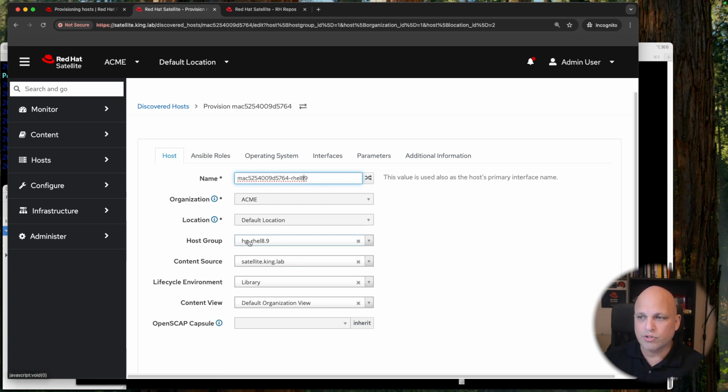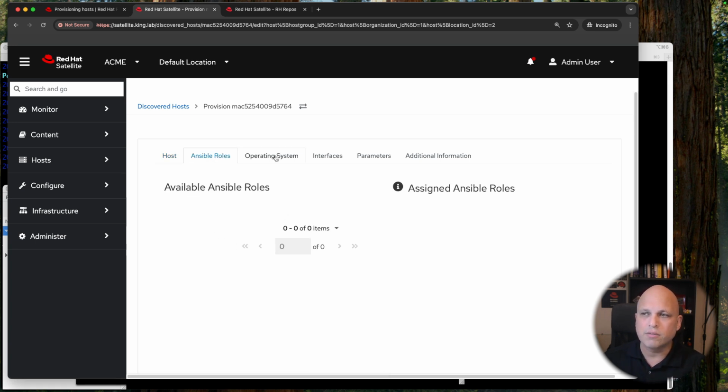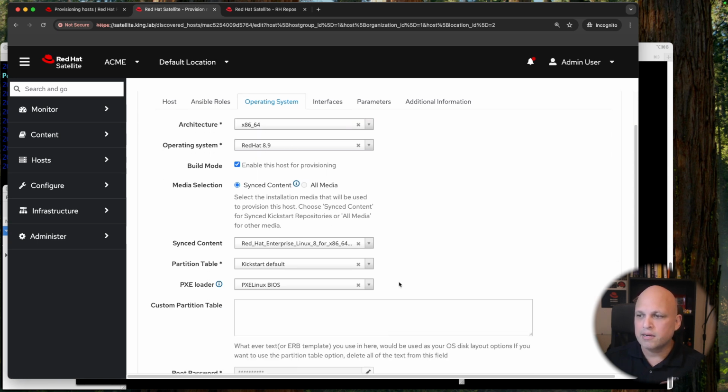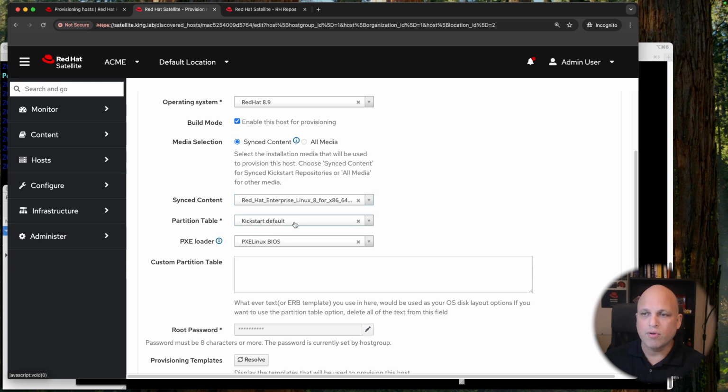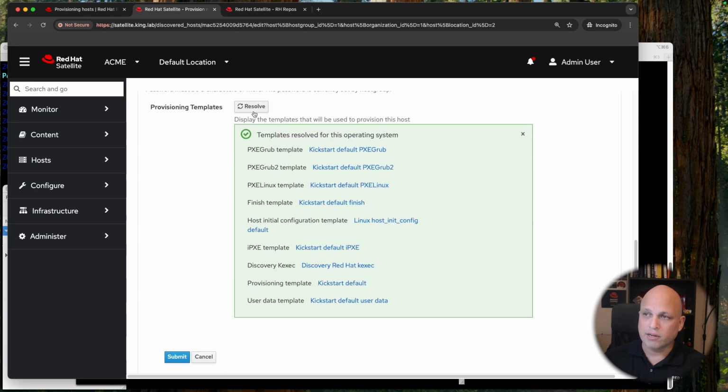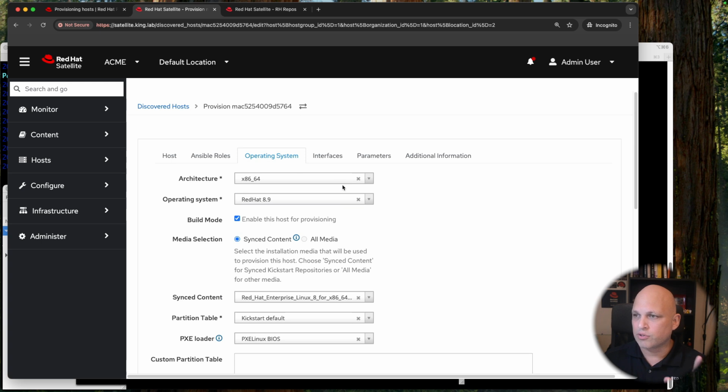You can see that the host group was selected. And then we have Satellite, Library, the organization view. This is good. We set this already on the host group. There is no Ansible role. Operating system, remember? 64, 8.9. We have the Kickstart, Kickstart default as partition table, PXELinux BIOS, the password, it is already over there. If I'm curious, because I know everyone here is curious, you can click on this resolve and you can see all the templates that will be used during this provisioning process. And definitely you can click on them and open them. I will not do this right now, just to keep the focus.